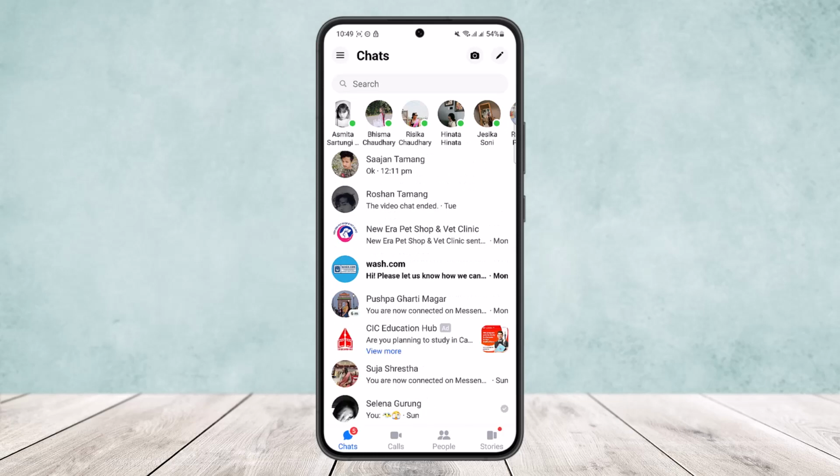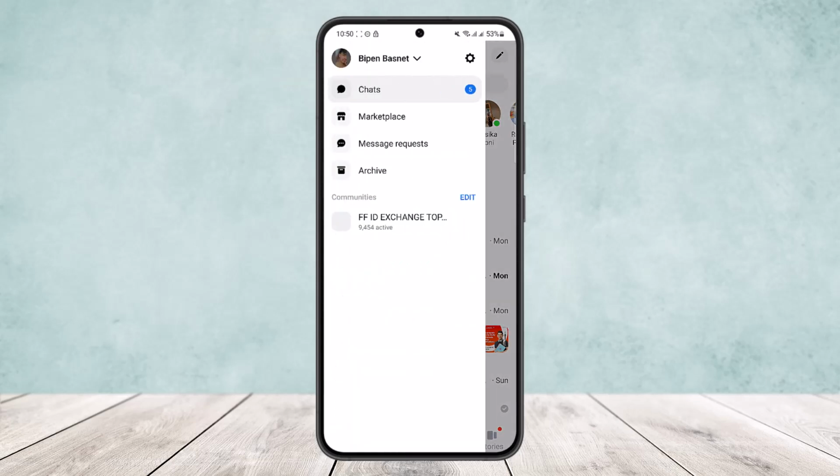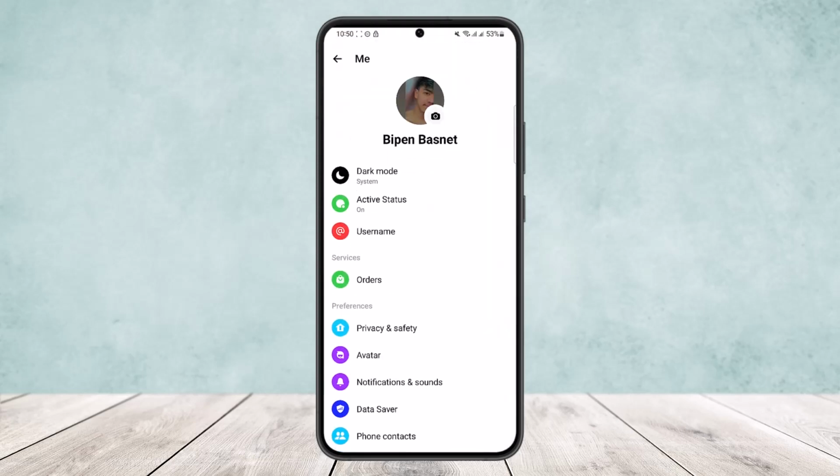Now what you want to do is tap on the three horizontal line icon that you'll find at the top left corner of the screen. Then here, along with your profile username and profile at the side, you'll be able to find a little gear icon or the settings icon. So we'll tap on it here.